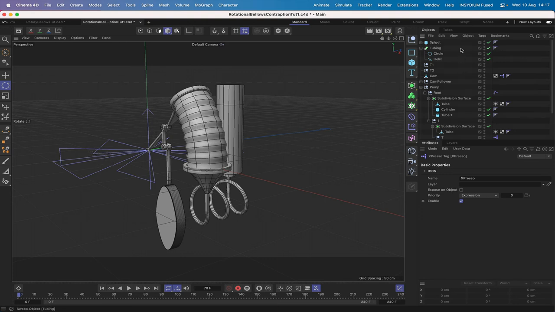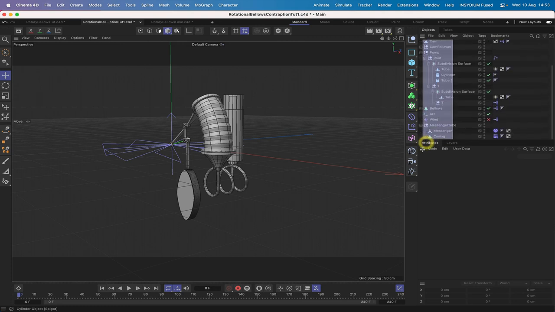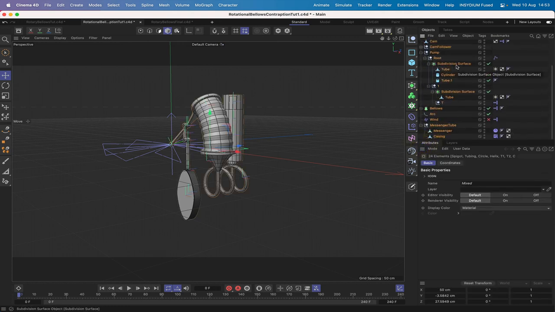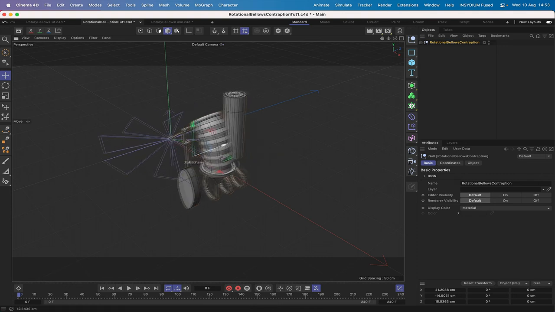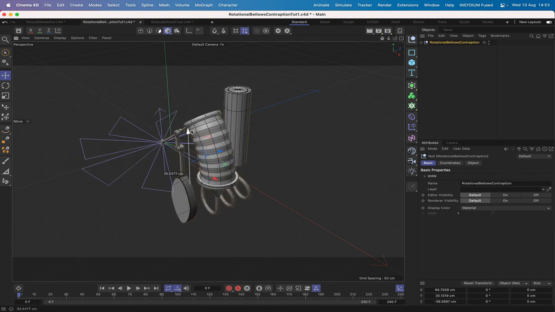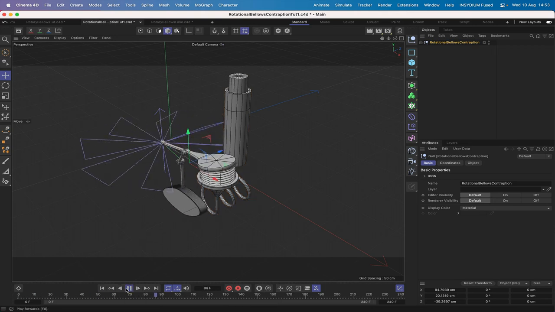Now, what we can do is group everything into a null. So we can select all of this, hit Option G, and rename this Rotational Bellows Contraption. And now we can move it anywhere in the scene because we're using global positions and it will just work. So we can place it wherever we like and run the timeline and away it goes. Beautiful.